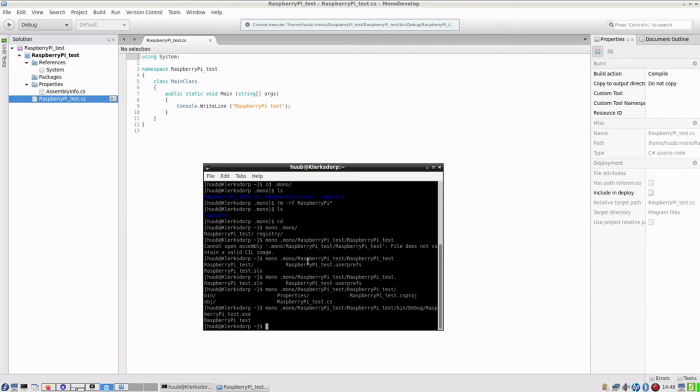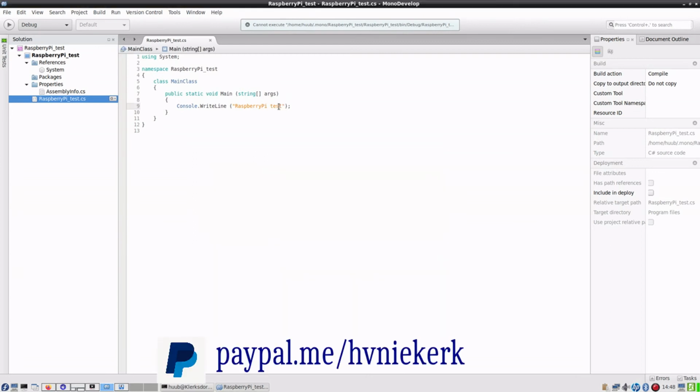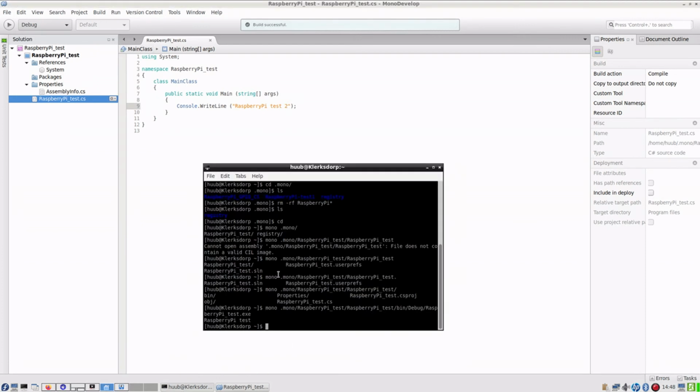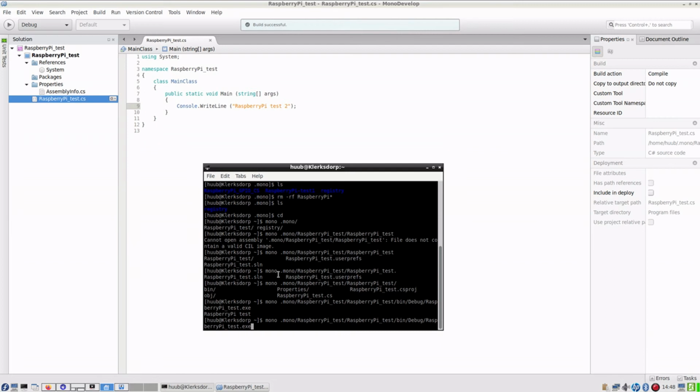As a class instead of a program. A class will never run in itself, a program does. So now I have done Raspberry Pi space test, which it executes using Mono. So when I make this simple too, I say a build, and I should be able to run and get 2 instead, and that it does.